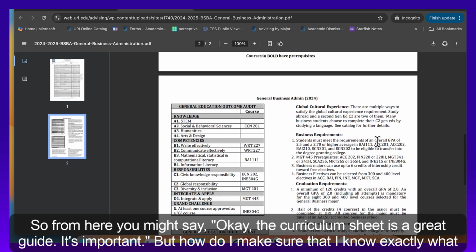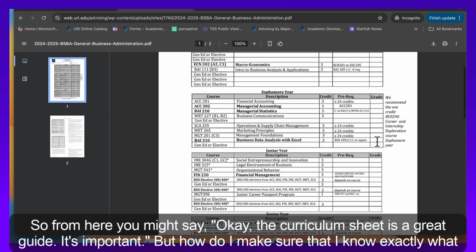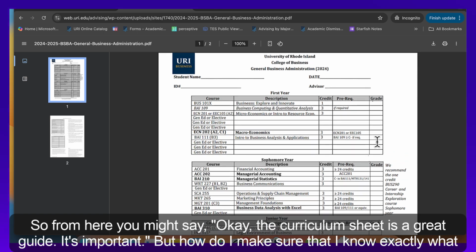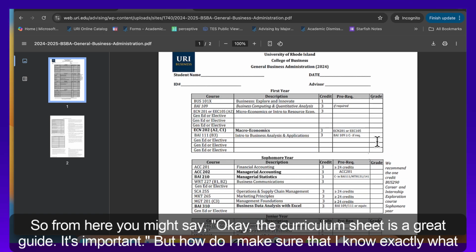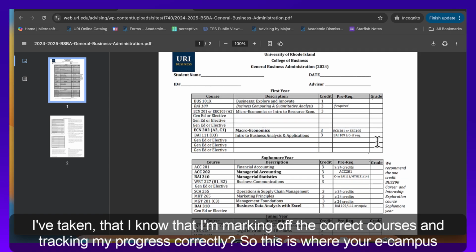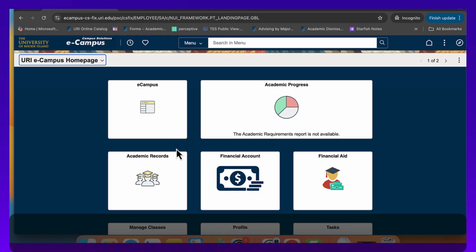So from here you might say, okay, the curriculum sheet is a great guide, it's important, but how do I make sure that I know exactly what I've taken, that I know that I'm marking off the correct courses and tracking my progress correctly? So this is where your eCampus account comes in.